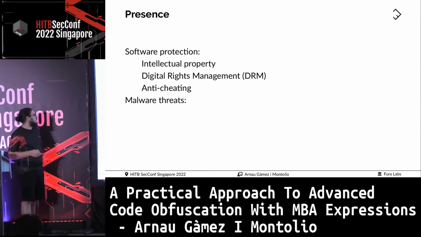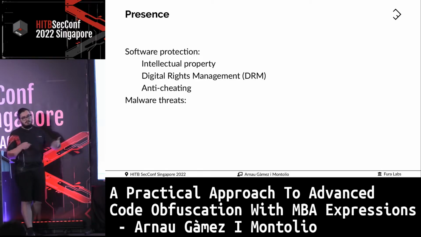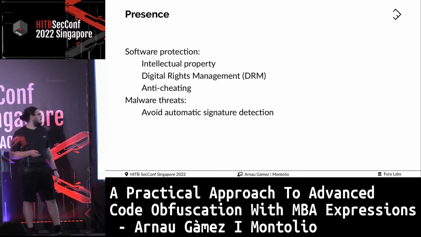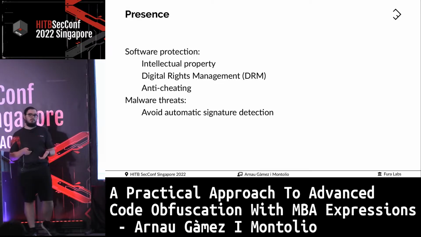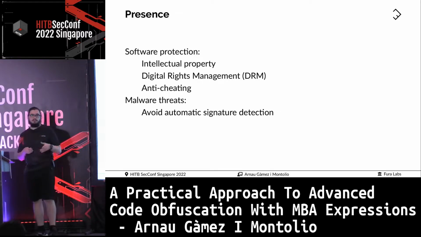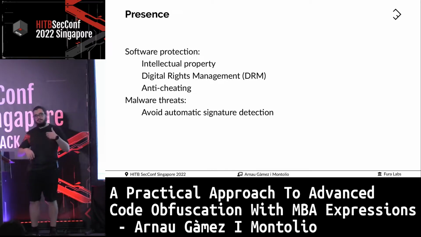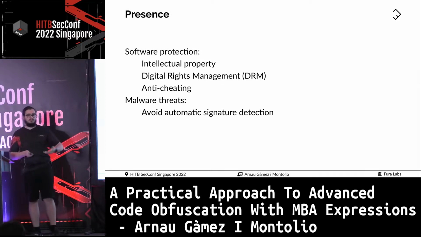The other very, very popular scenario where software obfuscation is present is, of course, malware threats. All kinds of different obfuscation. Essentially, the motivation on one hand is that, at some point, we want to avoid automatic signature detection. So if we do some kind of obfuscation transformation, even if it's not very complicated, changing the structure of the code or even the instructions themselves to something different, then we can bypass the automatic signature generation for our samples on a given campaign, for example.